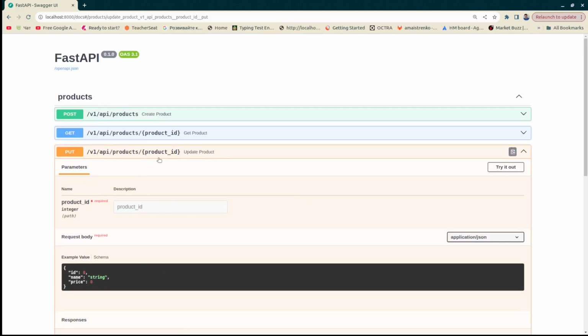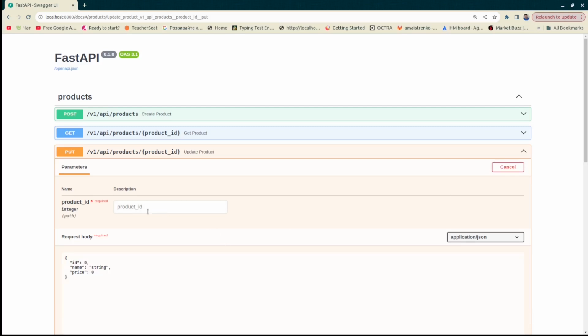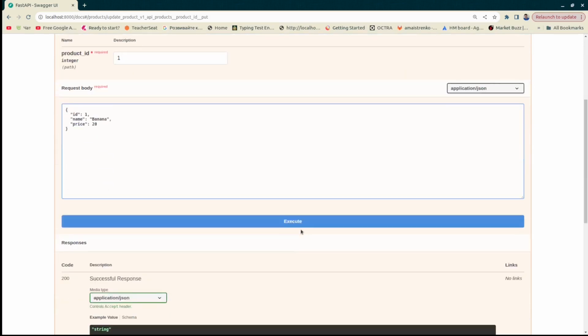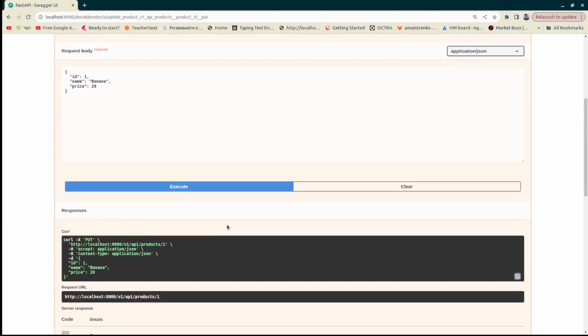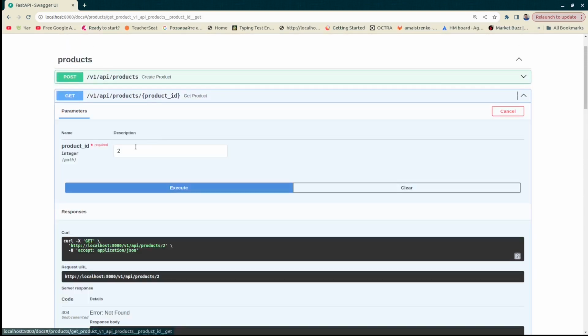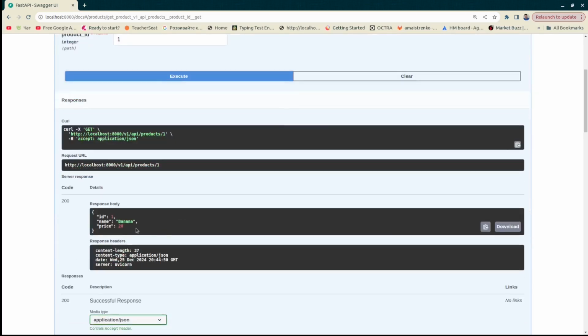Next, PUT. So that's for the update product. So in this case, we send the product ID again in path parameters, and the data that expected, the body of this data, again, it's from the base model product values. So the product ID is 1, ID again, we are not going to change it, it's the same one. And let's change the name of the product to the banana, for example. And the price will be 20. And you see product banana was updated. So if, for example, we get product by product ID 1, it will be changed to the banana.